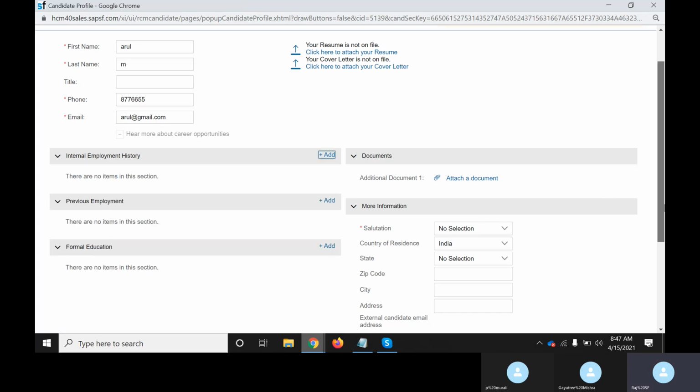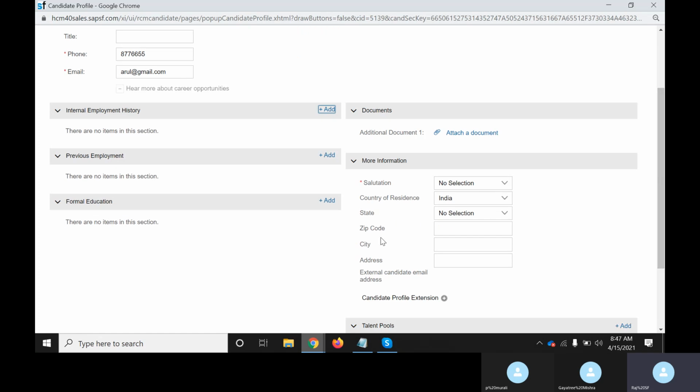Now my client is asking me to add some additional fields here. Suppose for state they want to add something different, or here we have a zip code and they want to rename it as pin code. And they want a city name, and they also have some additional fields.